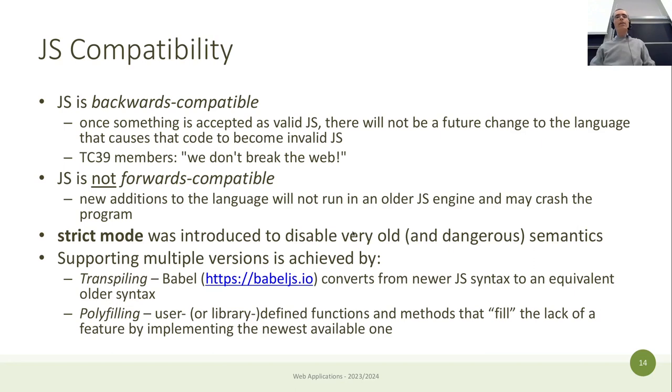But we can say a few more words about JavaScript compatibility, because one of the main principles that has been followed by this committee developing JavaScript is: we don't break the web. It means that if you write something in a certain version of JavaScript, so let's say ES6, then ES7 comes out, ES8, and so on.